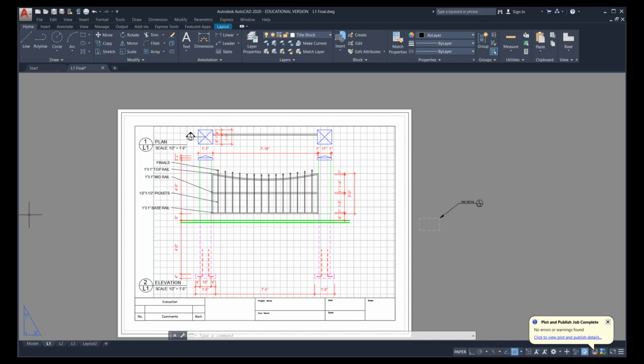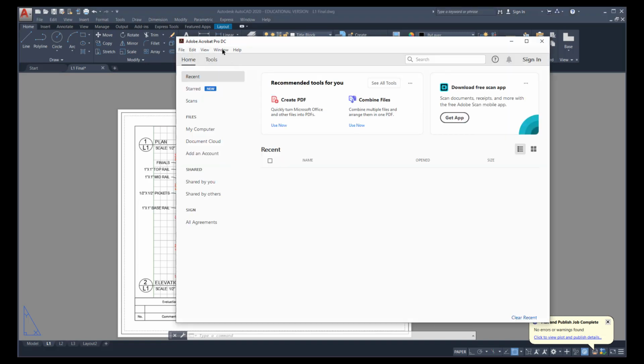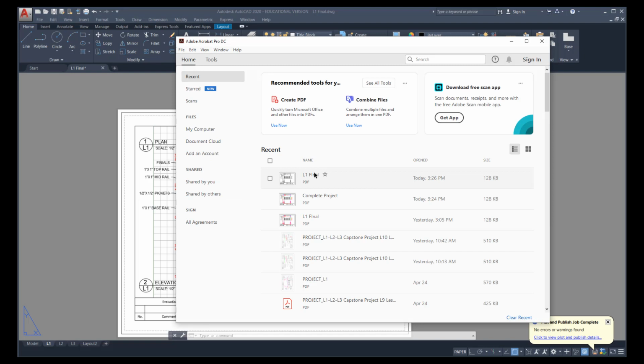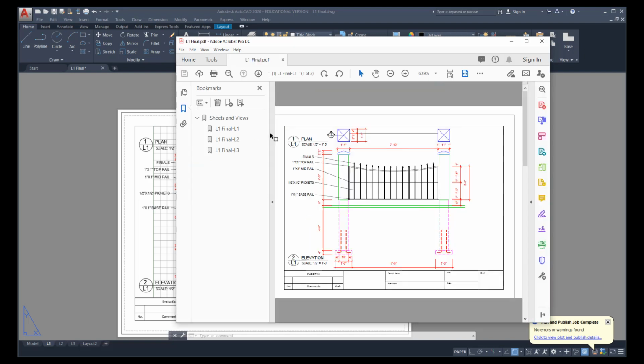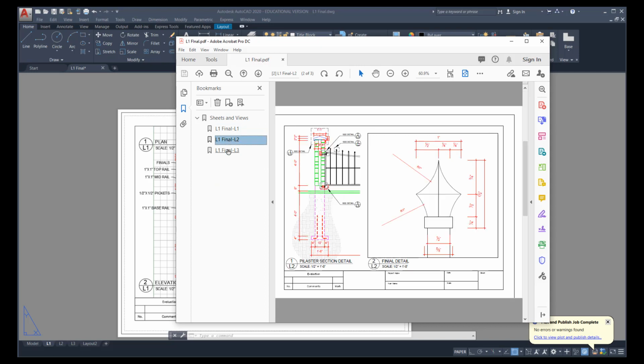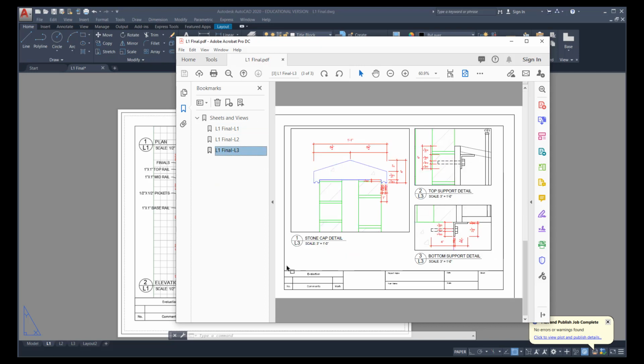It's plotted every single page. Now let's take a look at what it's actually plotted. I'm going to open up my Adobe Acrobat Reader, click on my L1 Final, and this is what we have. Each of the pages is listed here, and it's under a single PDF file. It's ready for attachment to an email or off to the printers.